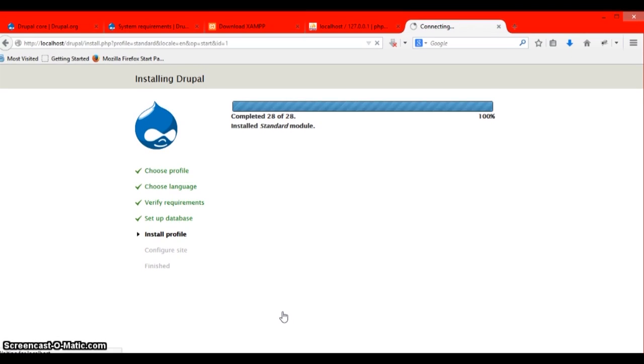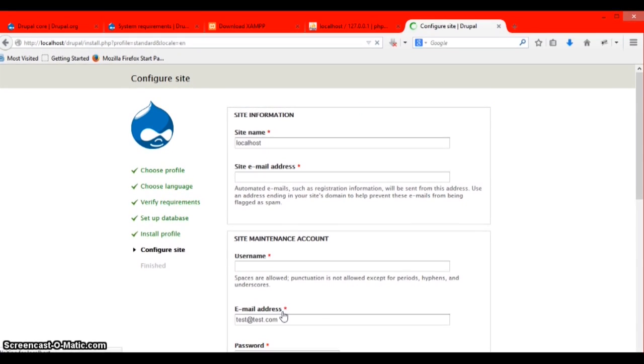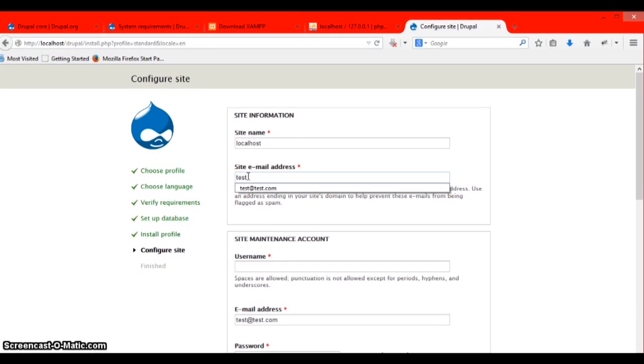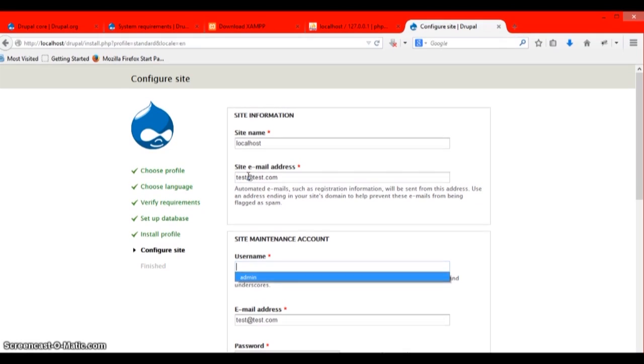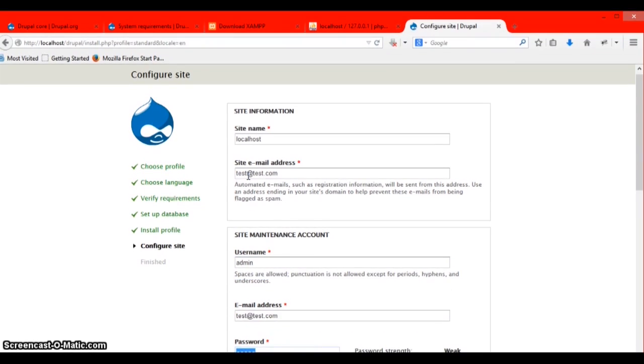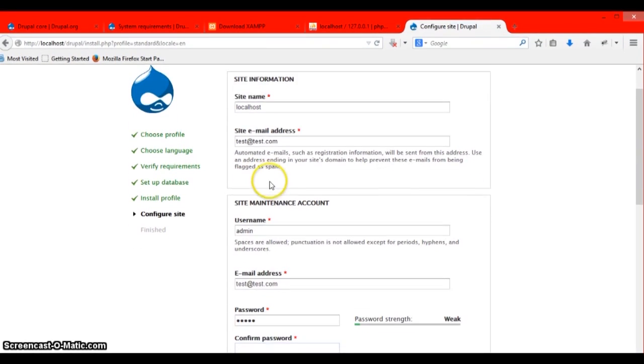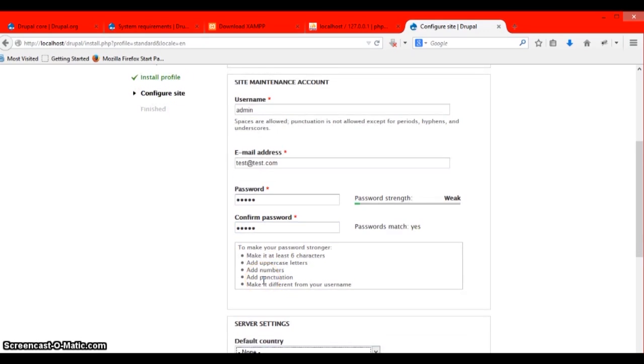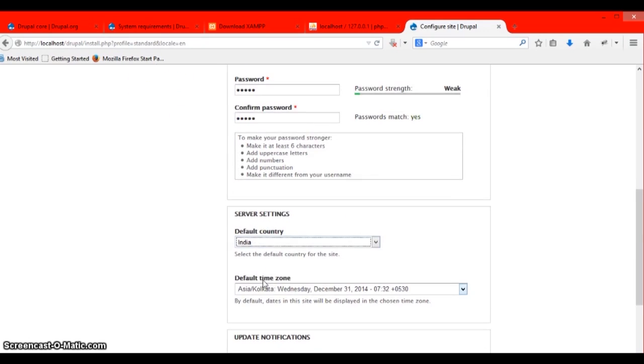Then it will redirect to the site configuration page. In the site configuration page, we have a site name and site email address. We have a site name here. If you want, you can change it here, or we will see later how to change the site name. The site email address I'm giving is test.html, and then the site account name. This is the main account name. I'm creating an admin, and the password is some password, whatever you want.